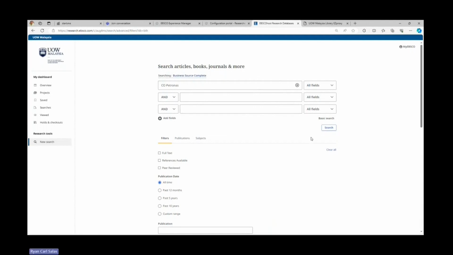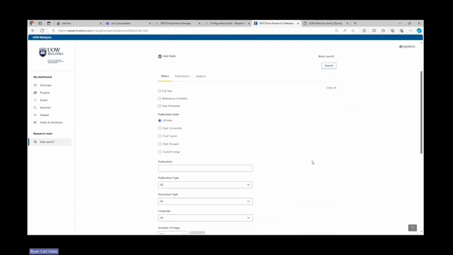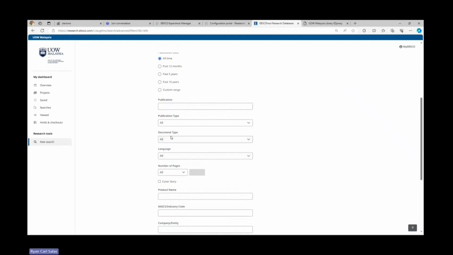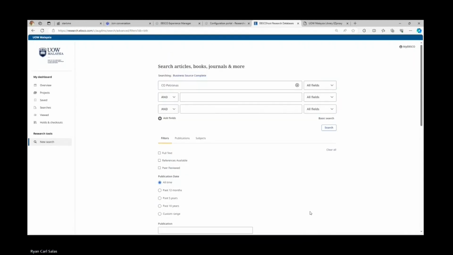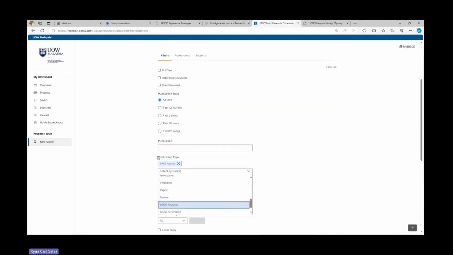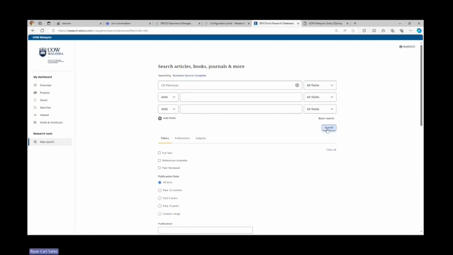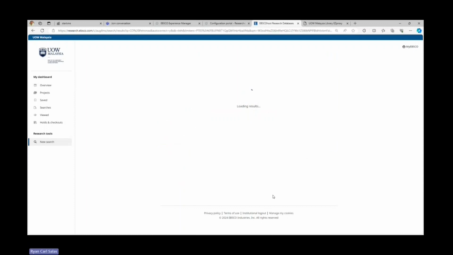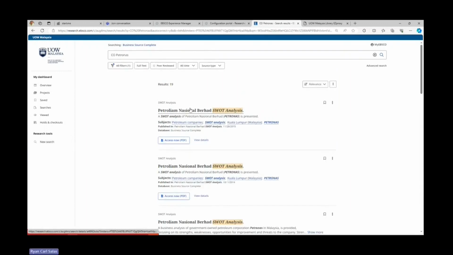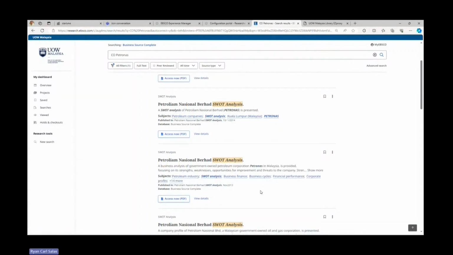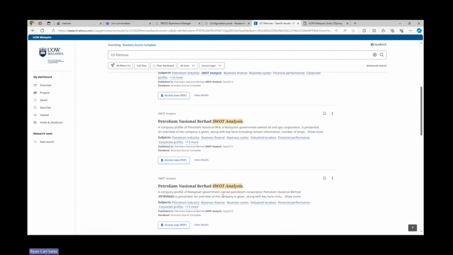Now, prior to searching, we're going to scroll down because we're going to use this limiter called document type. Sorry, it should be publication type. So if you scroll down, you have SWOT analysis. Now, once we have selected the limiter, we're going to click on search, and it's going to run the search, and it's going to show us 19 results. Now here are the SWOT analyses. We have here Petronas, and there you go.